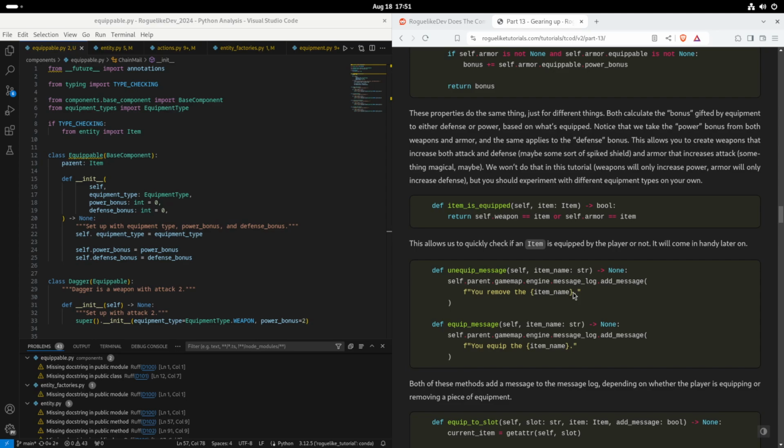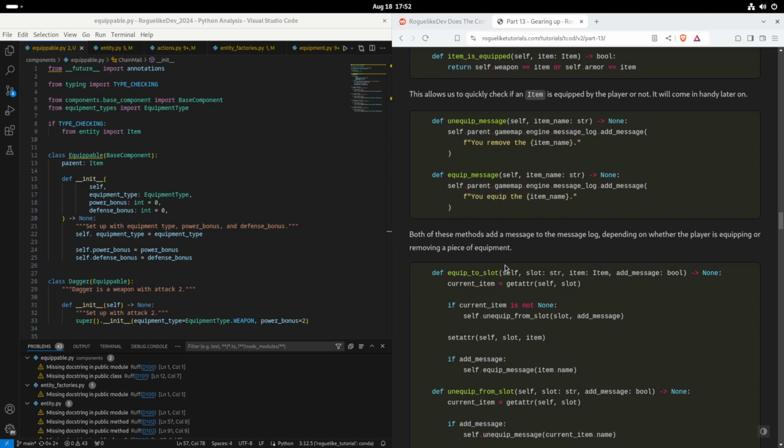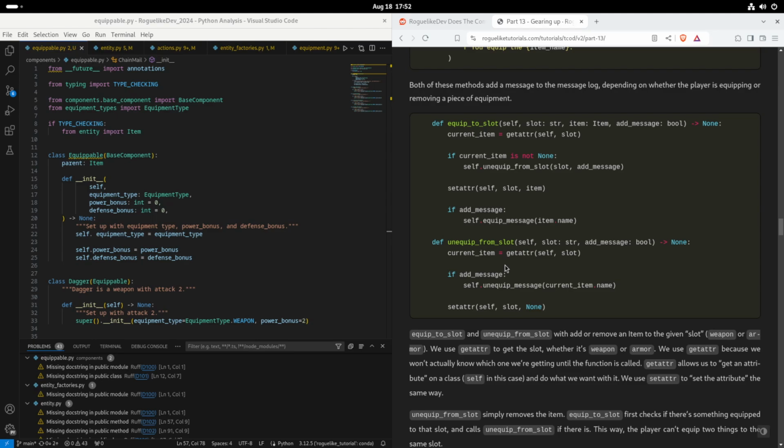Define item as equipped. Again, see if the item in question is already in the slot. This allows us to quickly check if an item is equipped by the player or not. This will come in handy later on. The equip and unequip messages, both of these methods add a message to the message log depending on whether the player is equipping or removing a piece of equipment.